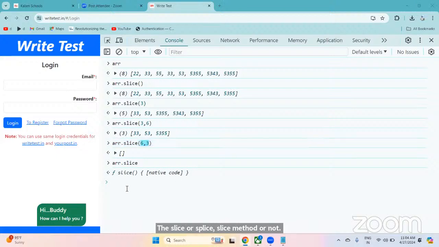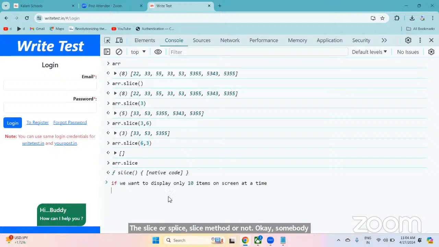Okay, somebody asked a question. What is this question? If you want to display only 10 items on screen at a time. Okay, I will tell the scenario.